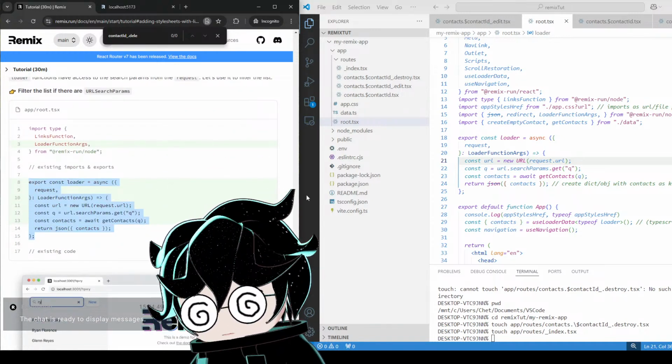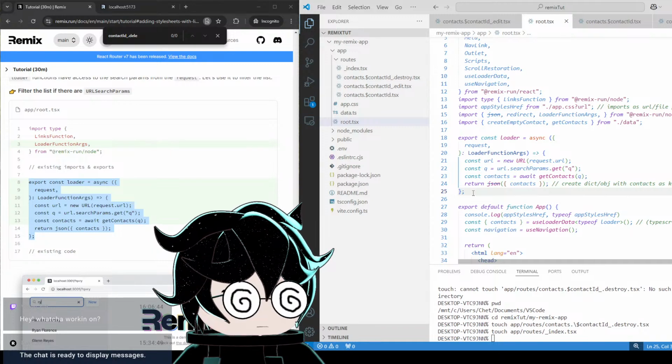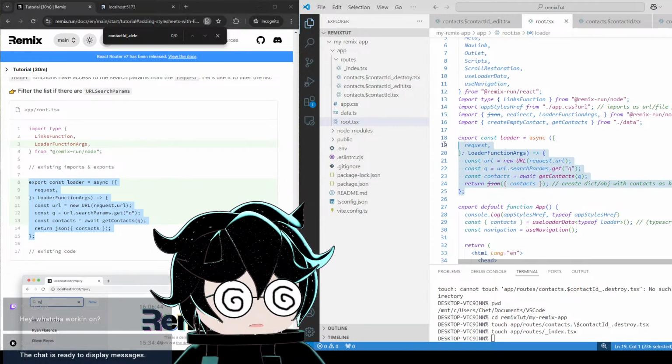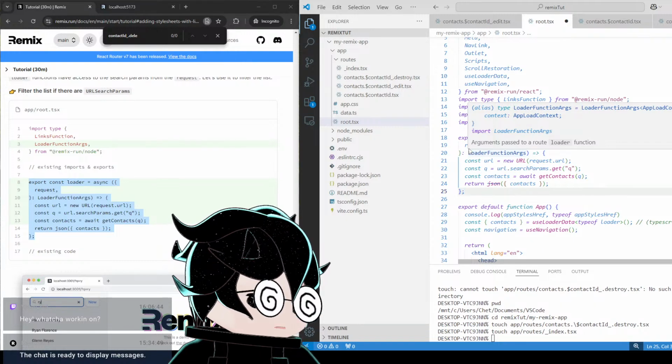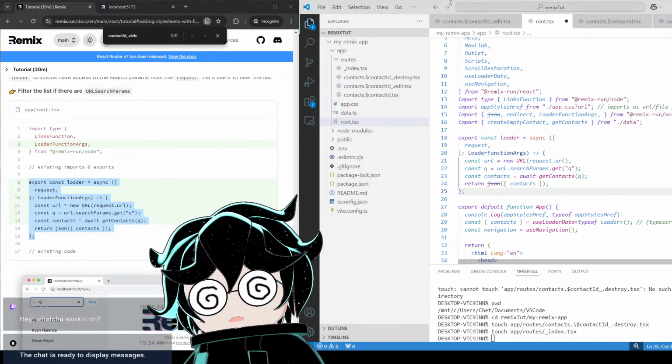Let's copy this entire loader function. Vivian V1A. Oh, hi Vivian. How you doing? Vivian says, hey, what you working on?